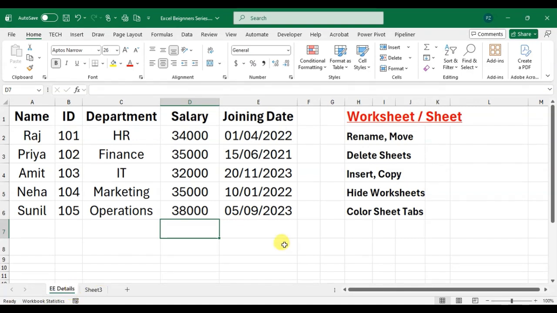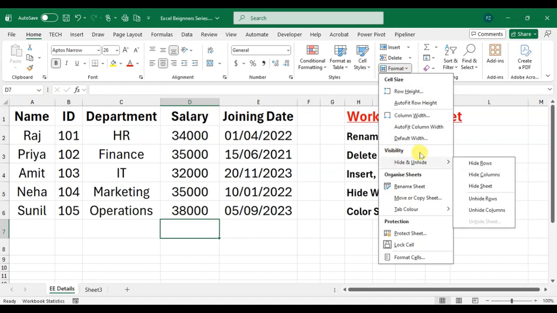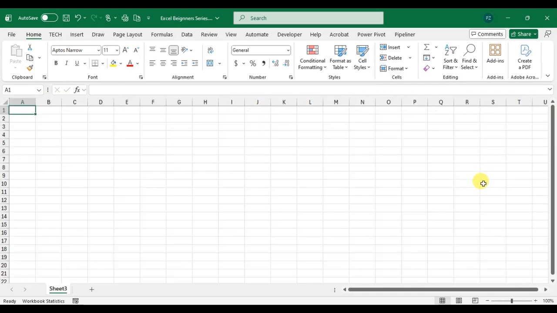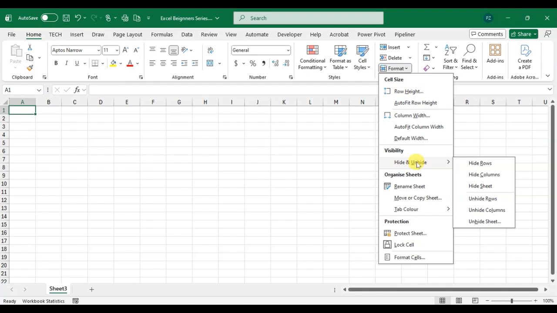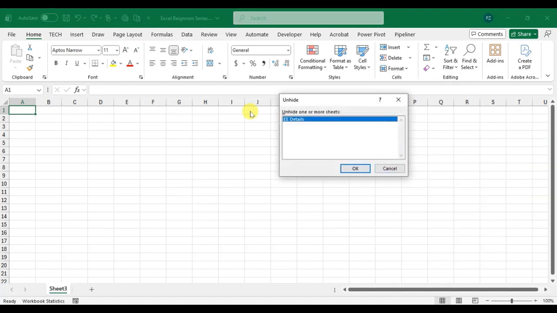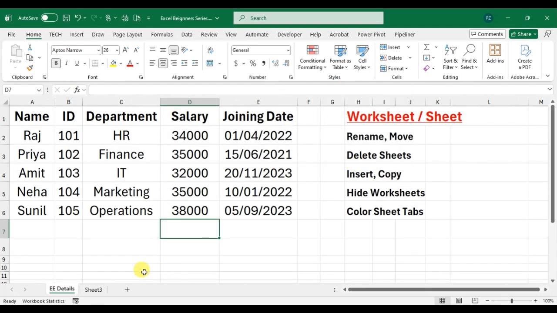Okay, and the second way to hide a worksheet, simply go to the Home tab, in the Cells group click on the Format option, and in Visibility click on Hide and Unhide, and here you can see the Hide Sheet option. Just click on it and here you can see the sheet is hidden. Again, if you want to unhide, same as go to the Home tab, in the Cells group click on Format, in Visibility click on Hide and Unhide, and here click on the last option, Unhide Sheet, and here the same dialog box is open, Unhide. Select your sheet and click on OK, and that's it. Your sheet is unhidden. Okay.